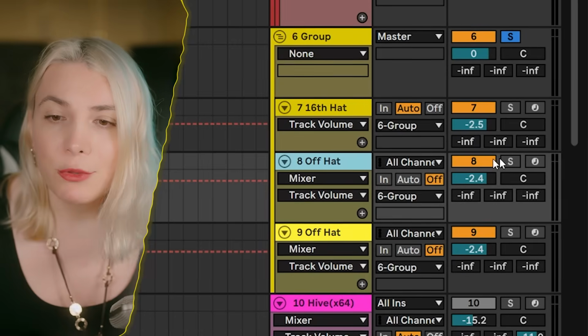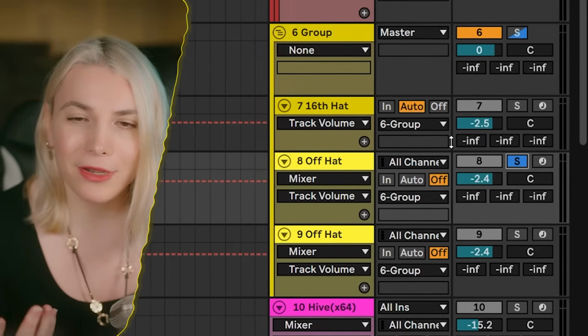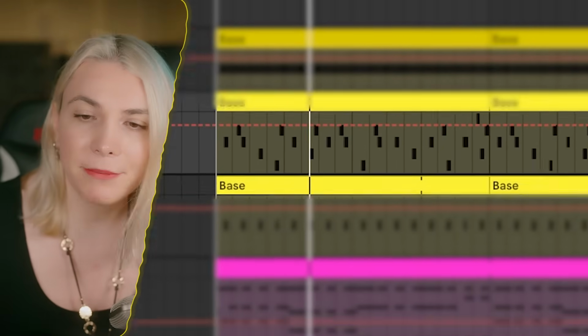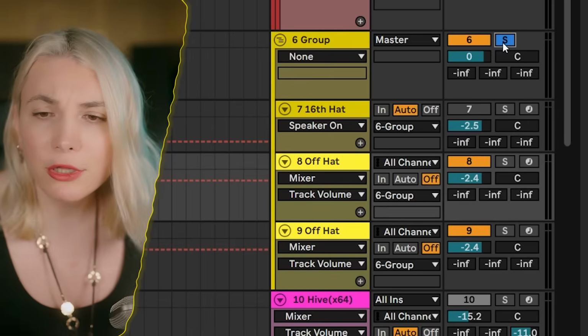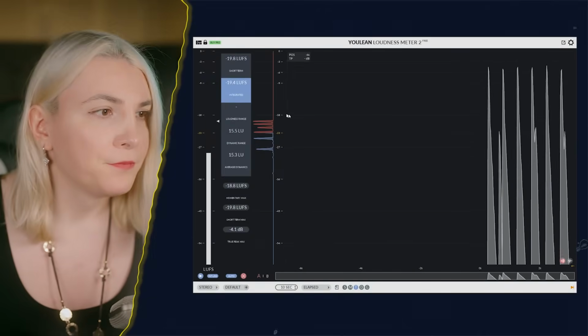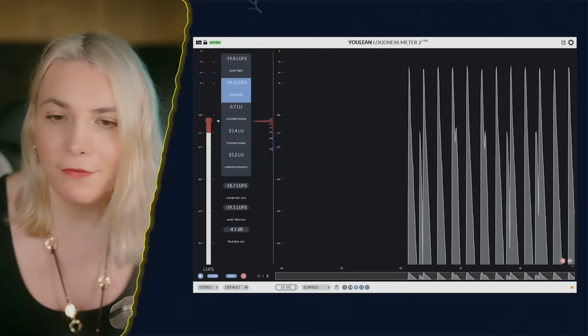Now, one thing that you should be careful about here is that I have two off hats, kind of. I have this more sustained part and I have a transient part here. Be a bit careful here because when they are on top of each other, they will be louder. So what you can do is solo the group, take off the 16 hats. Let's go. Peaking around -4, it's way too loud.